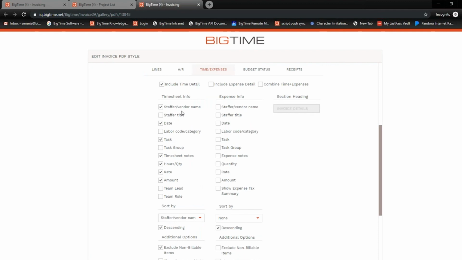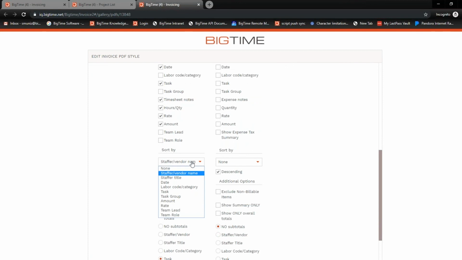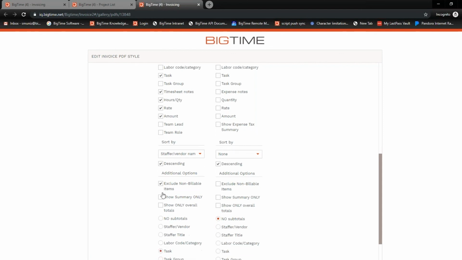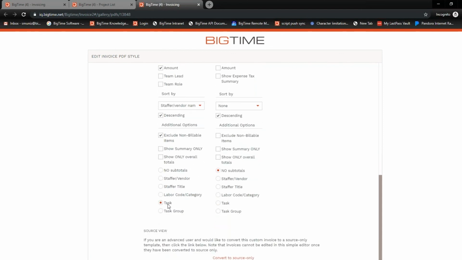So I'm showing my staffer's name for each time entry, the date it was logged, the task it's logged to, any notes they entered, how many hours, the billing rate, and total amount. I'm sorting by the staffer's name, descending, I'm excluding non-billable time, and then subtotaling by task.